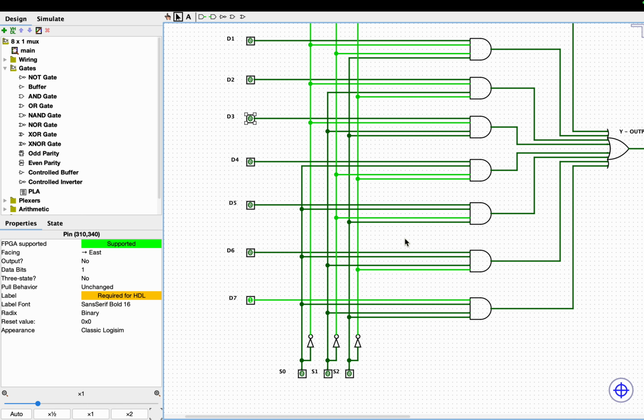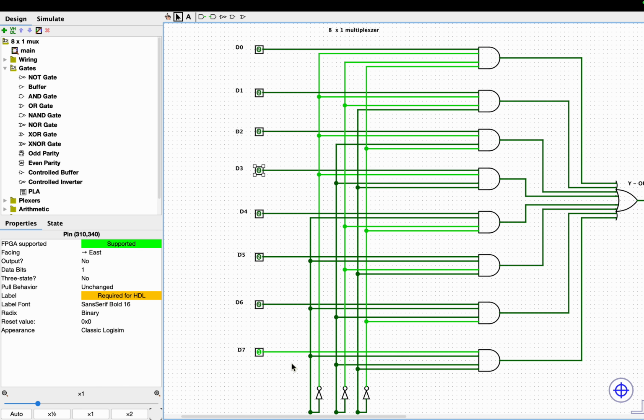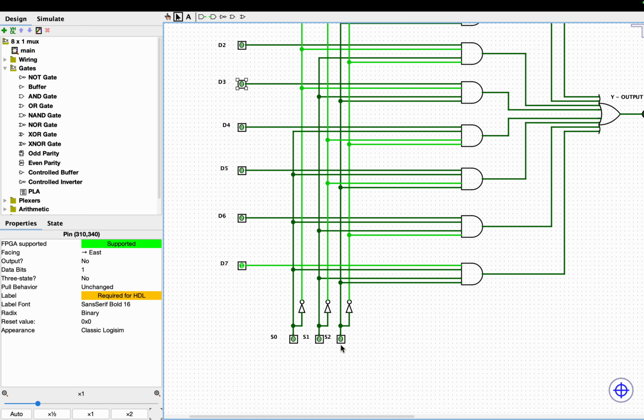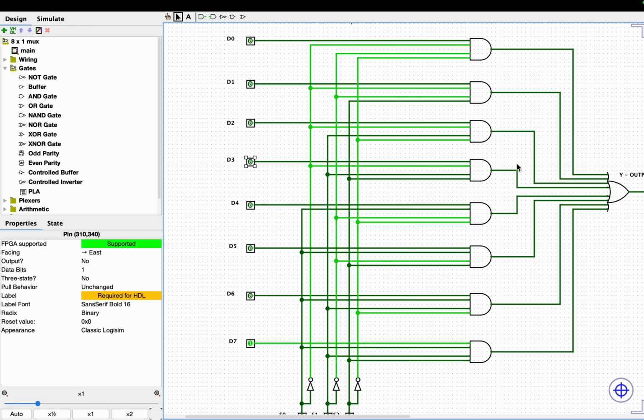So let's get to the key components of this 8x1 multiplexer. It has an input, as I've already touched on, from D0 to D7. It has a selection line from S0 to S2. It has a NOT gate, and these are the NOT gates right here. It has an AND gate, and these are the AND gates right here. And it has an OR gate, which combines the output from all the AND gates so that only the selected input will go out or be displayed right here.